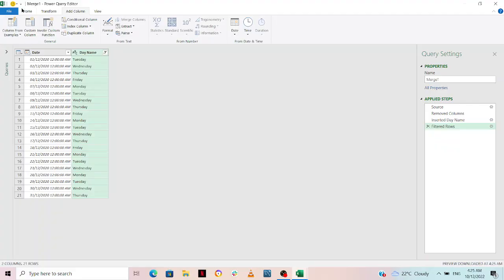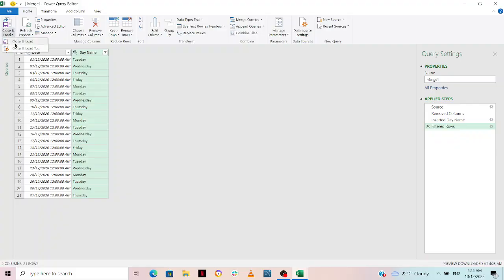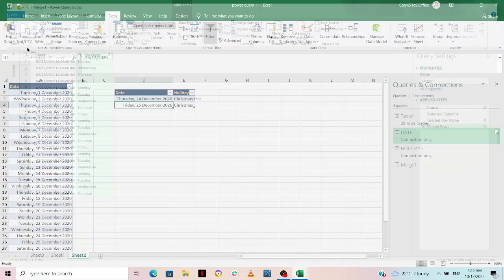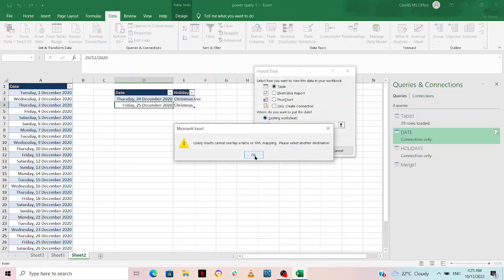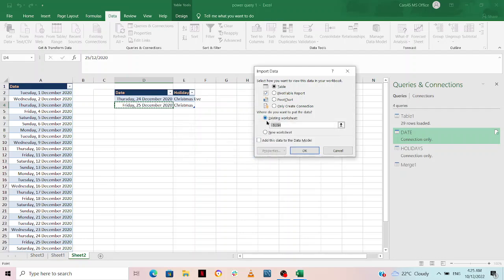And then we come to home and we say close. We can close and load somewhere else actually. Or let me use this to explain something. So what if I want to put it on this existing sheet? Okay. Now let me explain to you what happened. My cursor is here. It said it cannot overlap. When you are doing a Power Query, if you are going to paste it anywhere and it's going to overlap on another table, it's not going to work.